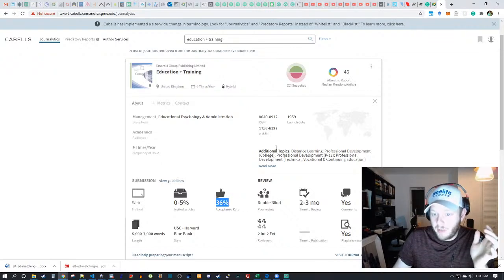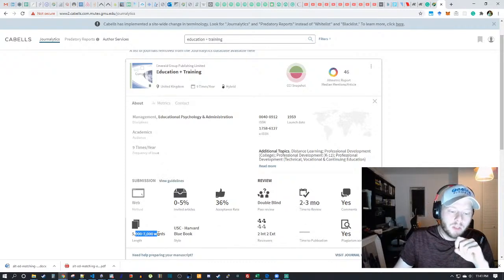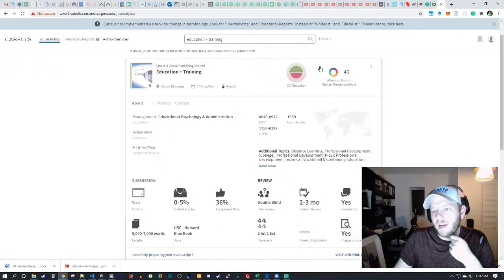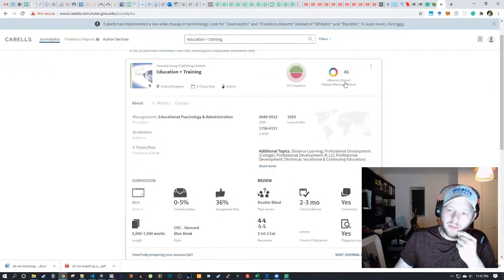Do they even have an impact? Where's their impact factor? 2 to 3 month review time is litty. 5,000 to 7,000 words. This is my jam, dog. But what is their impact factor? I think Cabell's might have taken off the impact factor. We have the median mentions per article.